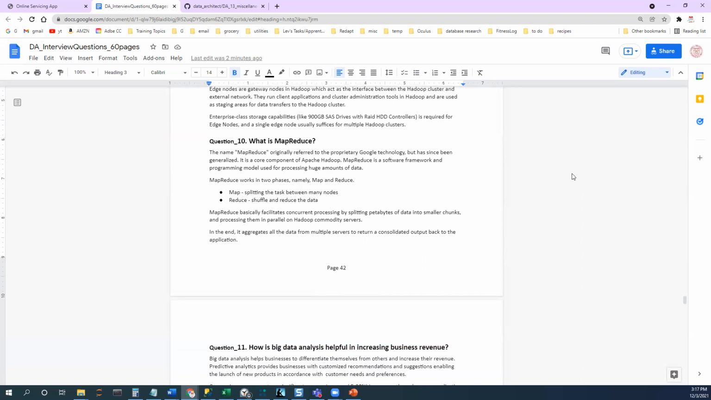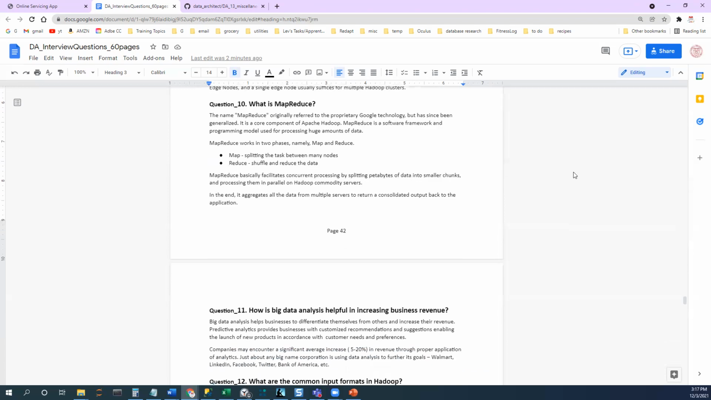What is MapReduce? The name MapReduce originally referred to the proprietary Google technology, but has since been generalized. It is a core component of Apache Hadoop. MapReduce is a software framework and programming model used for processing huge amounts of data. MapReduce works in 2 phases, namely map and reduce. Map splits the tasks between many nodes, and reduce shuffles and reduces the data. MapReduce basically facilitates concurrent processing by splitting petabytes of data into smaller chunks and processing them in parallel on Hadoop commodity servers. In the end, it aggregates all the data from multiple servers to return a consolidated output back to the application.